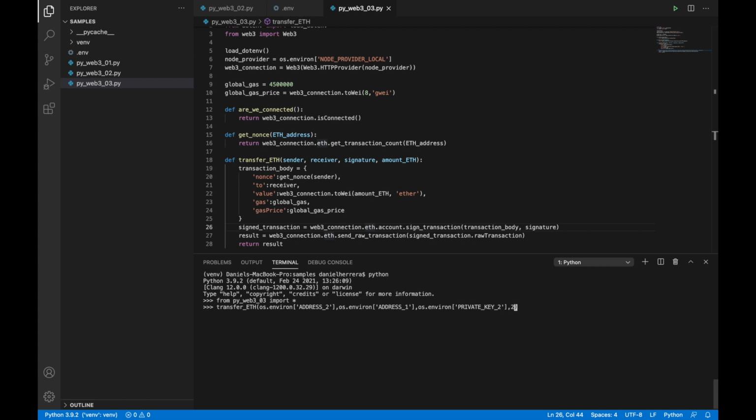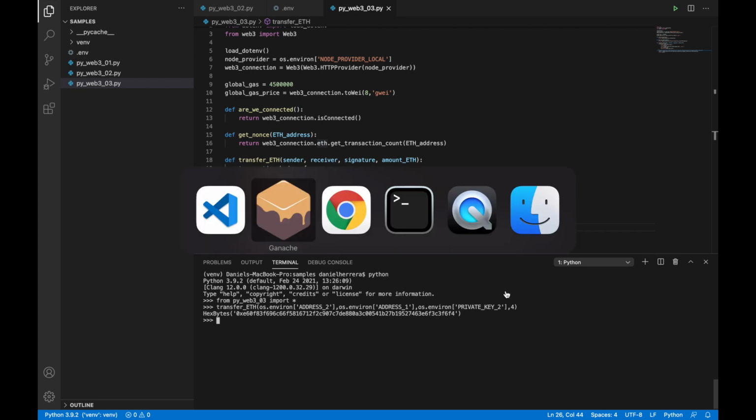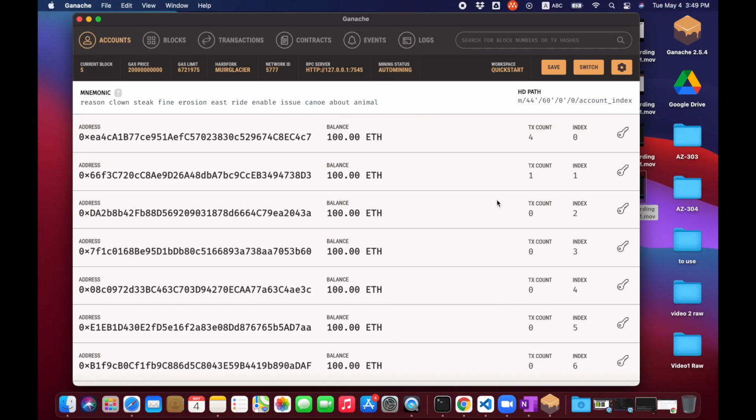And we are going to send four ETH. Let's test it, and we get our hash back. So go back to Ganache to see that everything worked, and as you see, everything is back to 100.